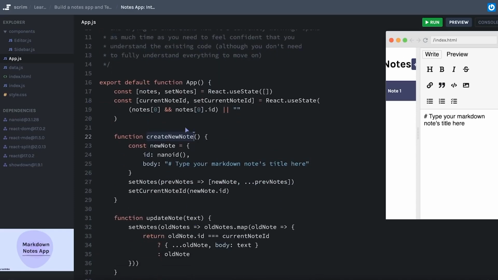So then we come down to our actual app component, and it looks like we're saving all of our notes in state, initializing as an empty array, and then we're creating this state called current note ID. And it looks like it's initializing it either as the ID of the very first note or an empty string.